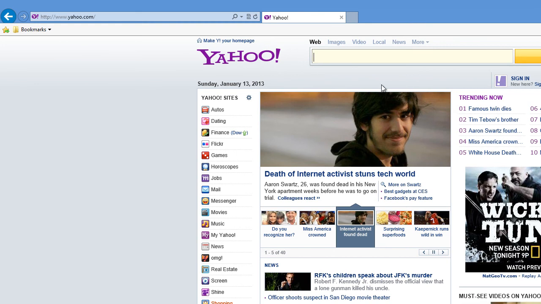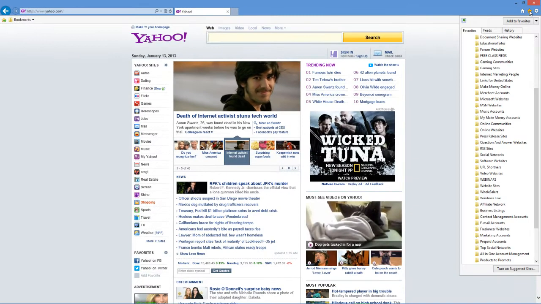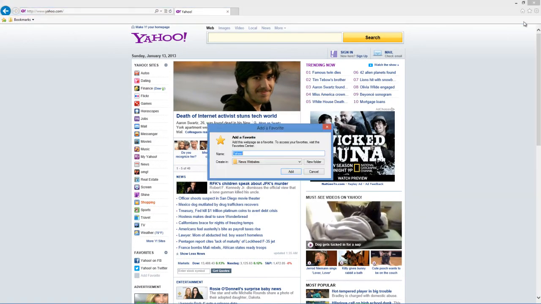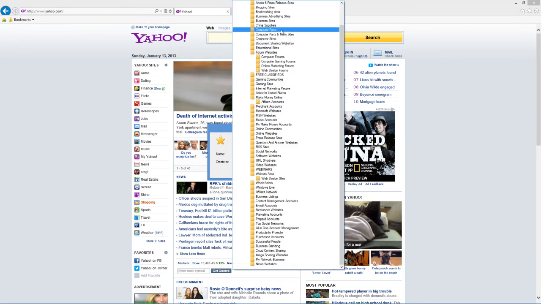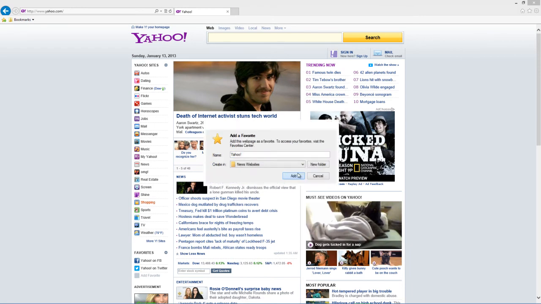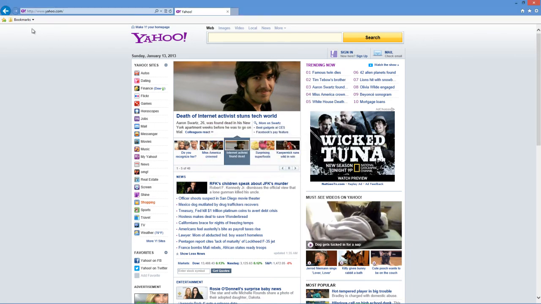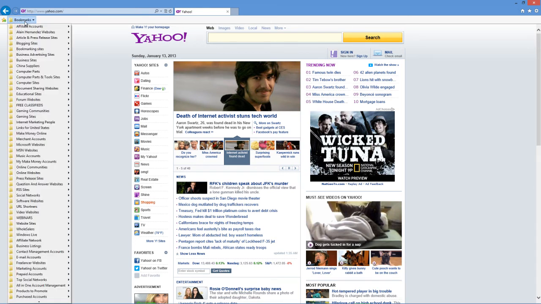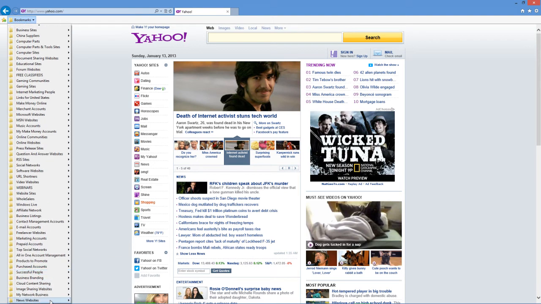So again, the process is the same. I'm going to click on the star menu, add to favorites, choose the folder that I want to add it into. In this case would be the news website, Yahoo, and then add. The process works the same way. If you're looking for the website and you like to visit that website, open your favorites list, go down to the folder that you created, and there it is.